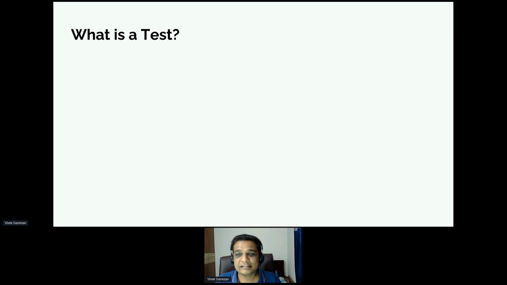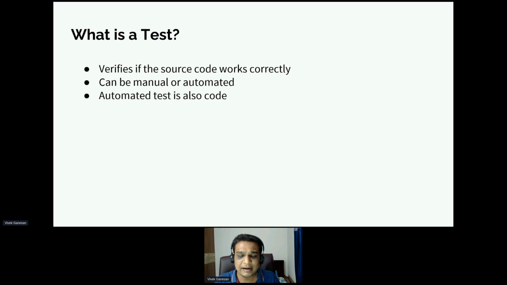Validate functionality that is built. Okay. Testing the code written. Yes. Verifying whether a code performs as expected. Very nice. So again, converging on the definition of the entire group, a test is something that verifies if the source code works correctly or not, right?